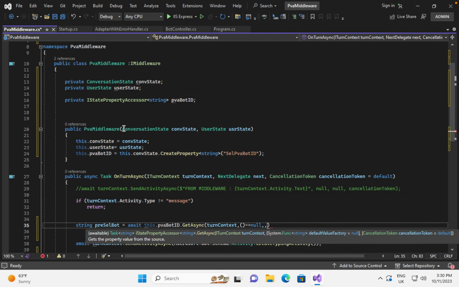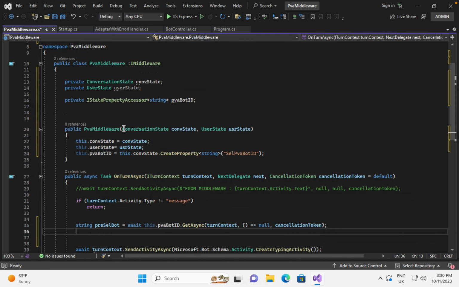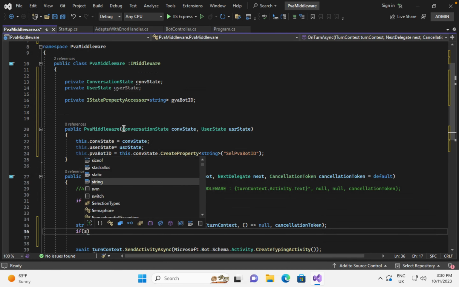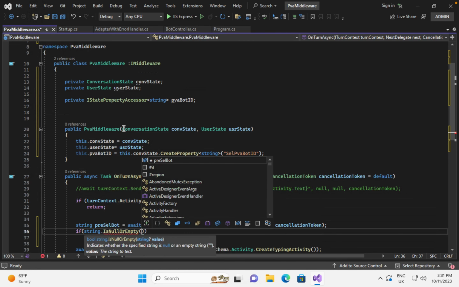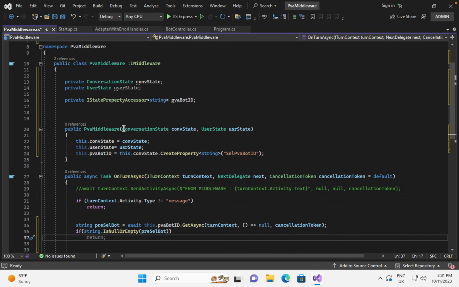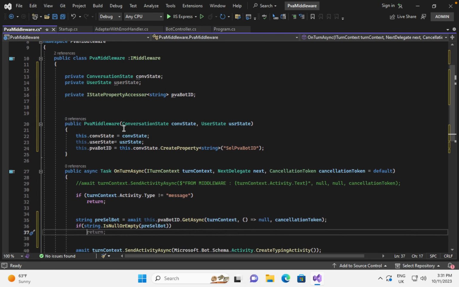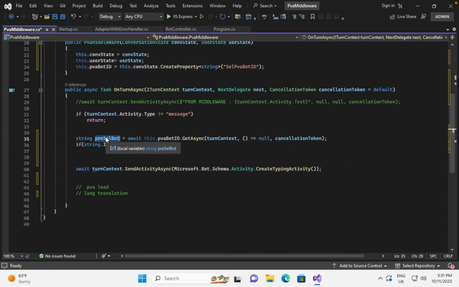And then the last is the cancellation token. Right now, if my pre-selected bot is null or empty, if that is the case, then I would like to set up something for the time being. Later in the demo we will see how to use whatever the end user has actually selected once we give him the menu of all the bots we have.